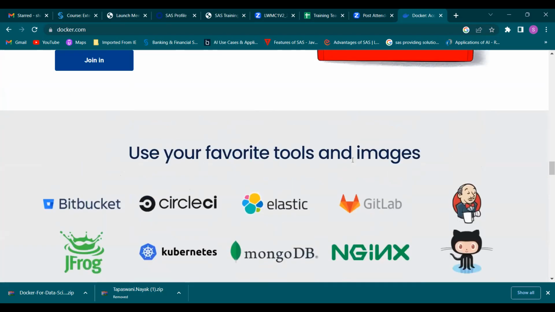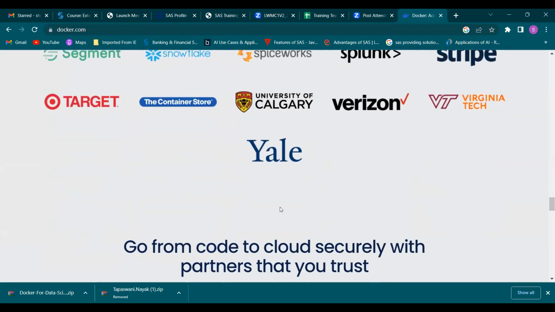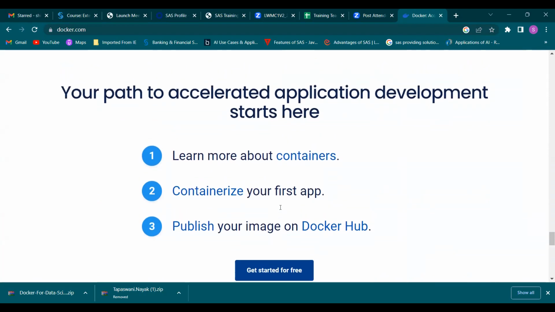Now some of the tools and images are given, like Bitbucket, CircleCI, Elastic, GitLab, JFrog, Kubernetes, MongoDB, which is a NoSQL database, and Visual Studio Code. We are all familiar with Visual Studio Code also. So they have given this many things.